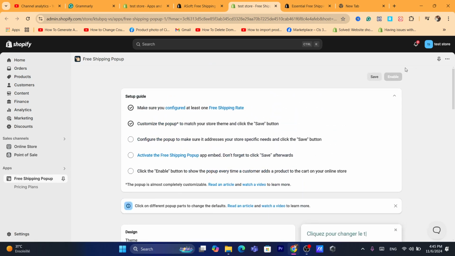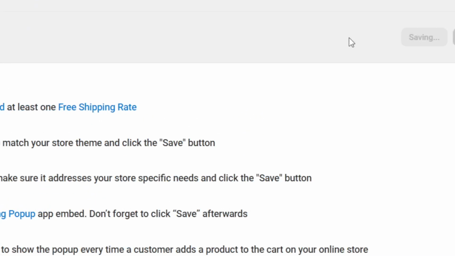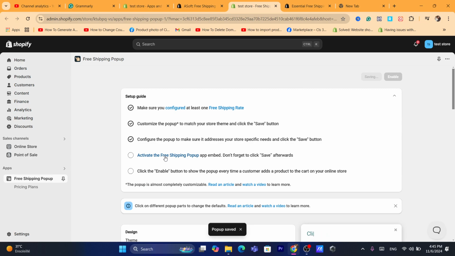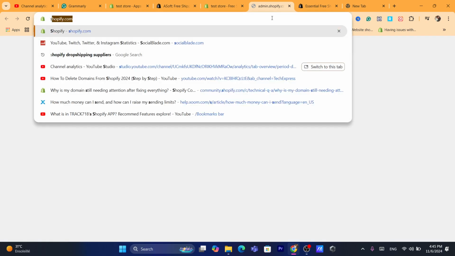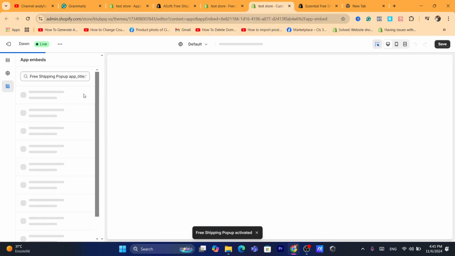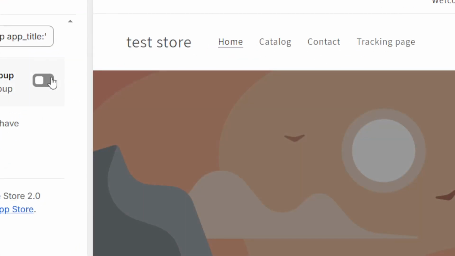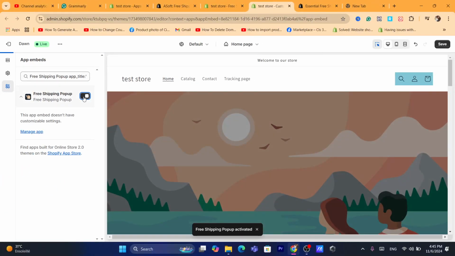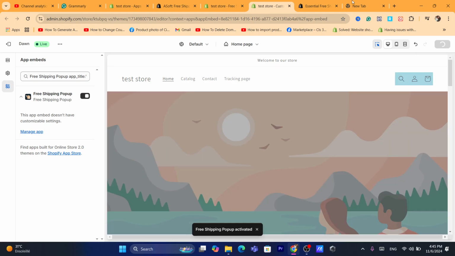After you are finished, click on save in the top right. Here it says activate free shipping pop-up embed. Just click here on activate free shipping pop-up. It will take you directly to the theme editor to activate it. Just toggle it on, toggle this box on, and then click on save in the top right.